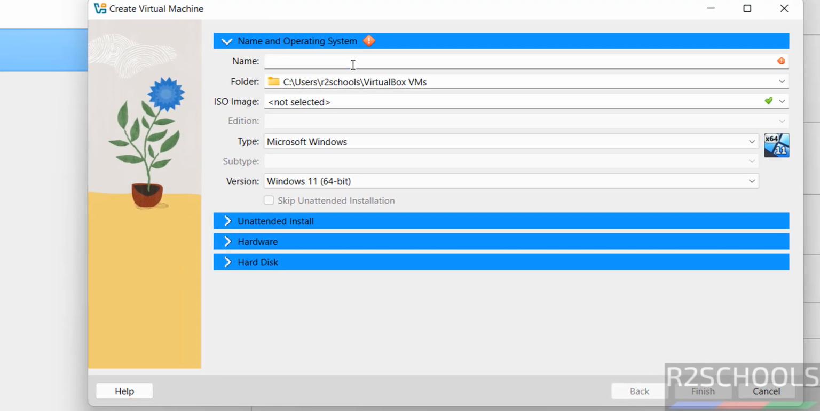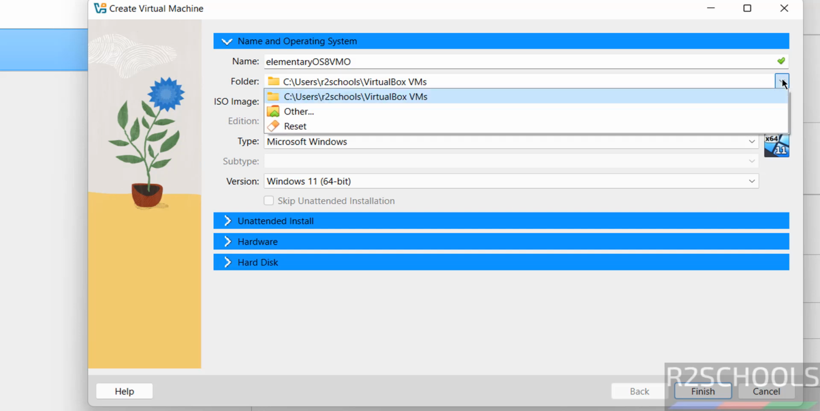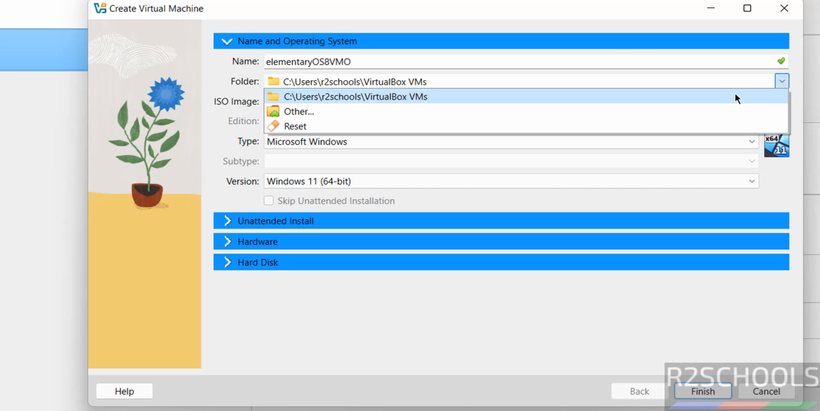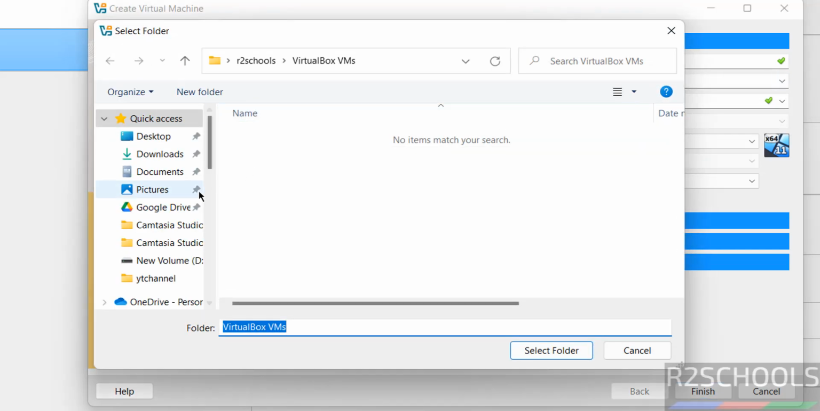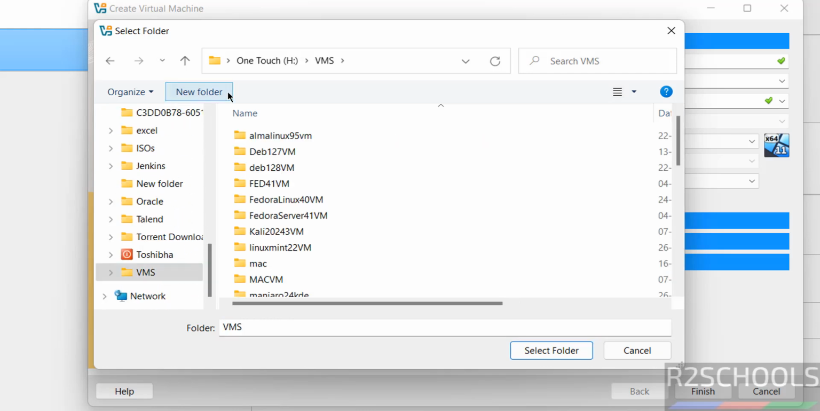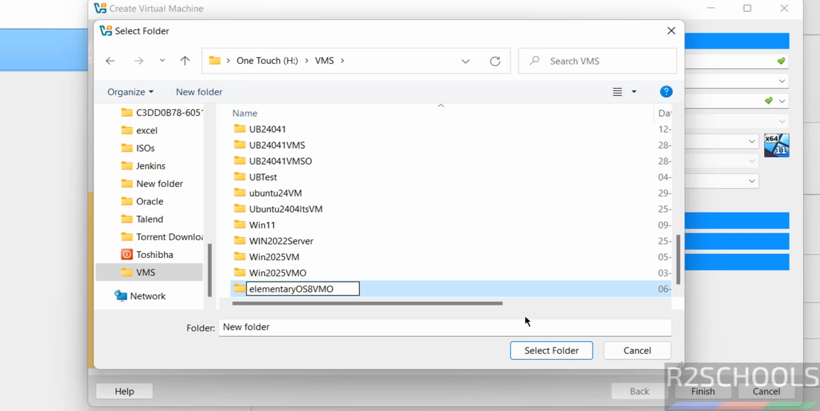Then give the name for the virtual machine, elementary. Then select the path to store this virtual machine files and folders. Click on drop down. If you want to save in this directory, give this as it is. Otherwise, click on drop down. Select other. Then select the path where you have the enough space or as per your requirement. Select the folder. Click on select.